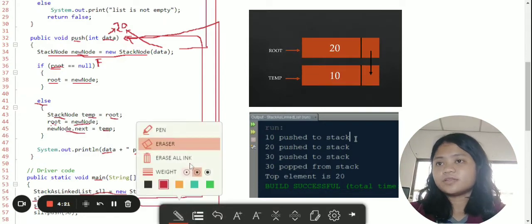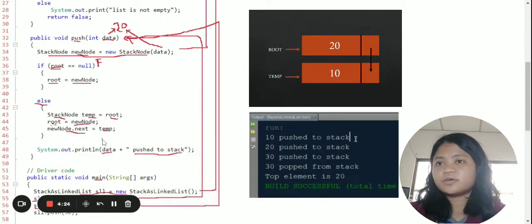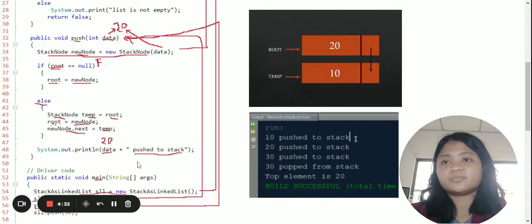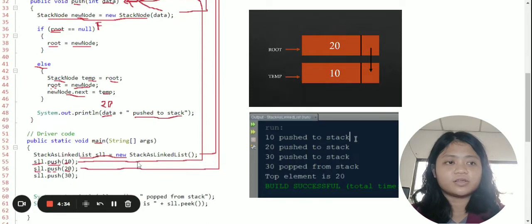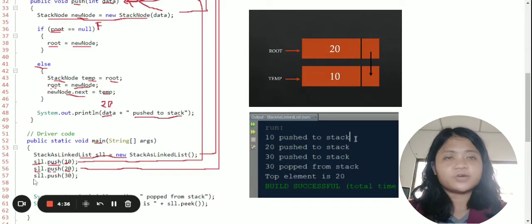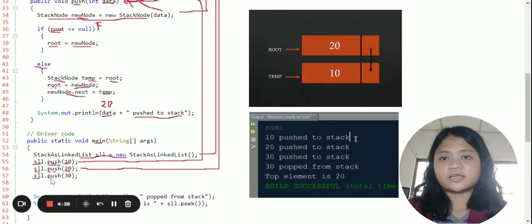Then after that, again we print out the value of data. So right now the value of data is now 20, and we print the statement push to stack. So that's why we got the second line of output, 20 push to stack.